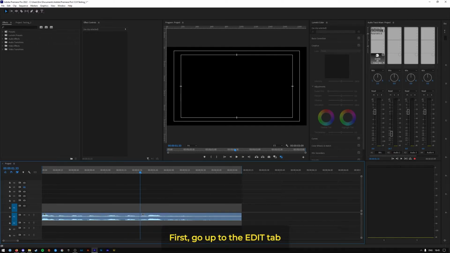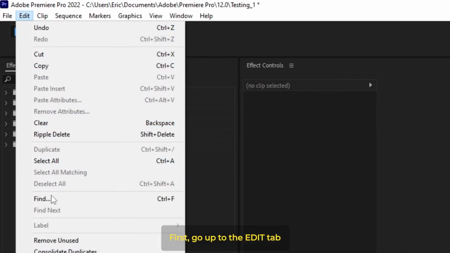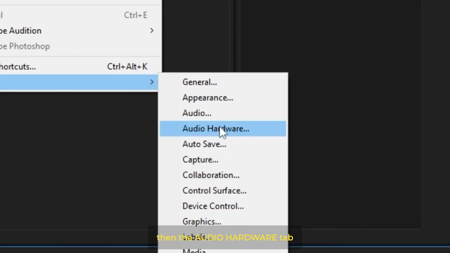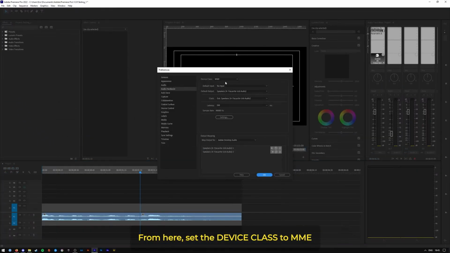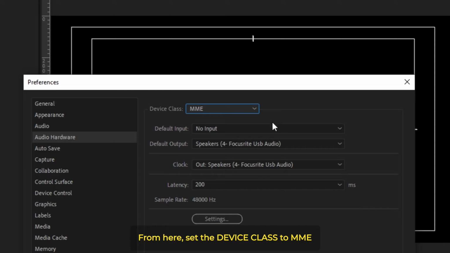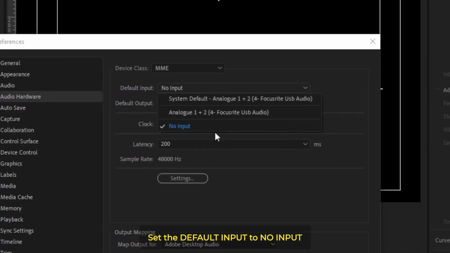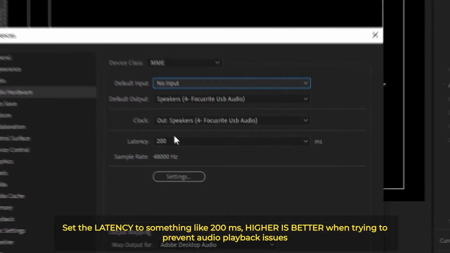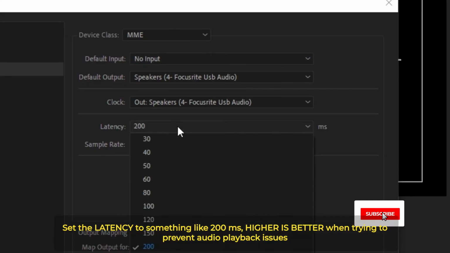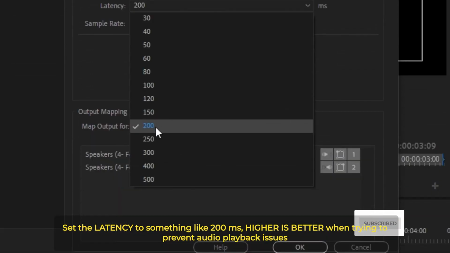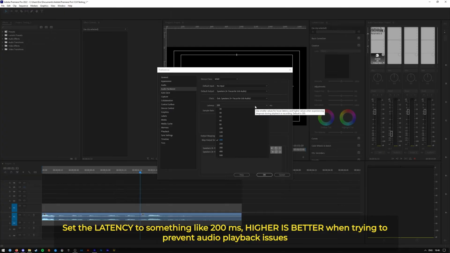So to fix that, all you have to do is go up to Edit, go down to Preferences, Audio Hardware, enable device class MME. Under the default input, choose No Inputs. And under the latency, this is the most important part, set it to something like 200 ms. The lower the latency is in milliseconds, the more likely you are to experience audio crackling and audio playback issues within Premiere Pro. The default input I've set to no input because that works best for me.